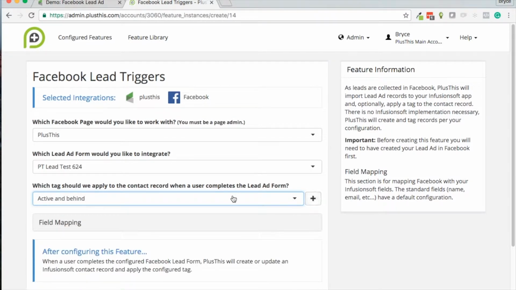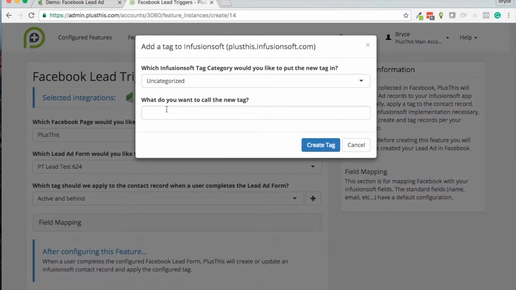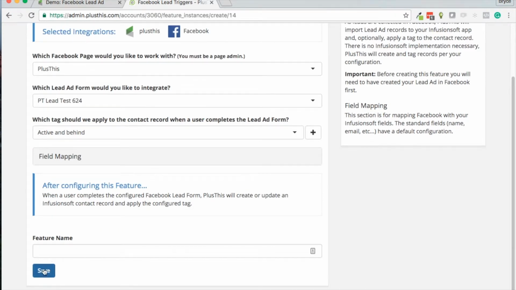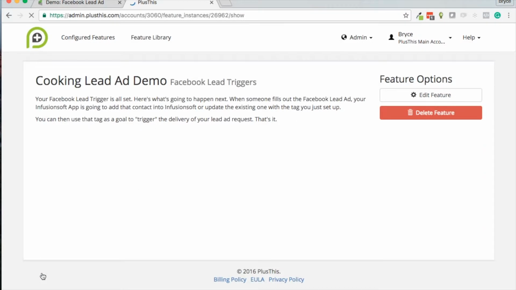If you haven't made a tag yet and you wanted to, you could create it from plus this itself super easily. All you have to do is make a name. So we'll call this our cooking lead ad demo. Obviously you want to use a name that's descriptive here. And then you're going to click save.